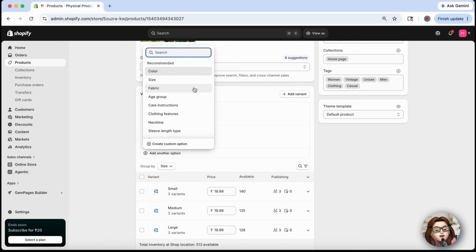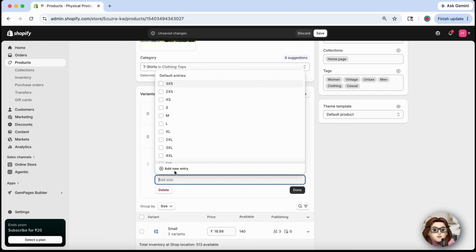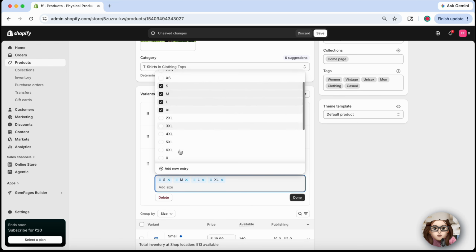Now enter your first option name. For example, you might enter size. Then add the option values such as small, medium, large, and extra large.